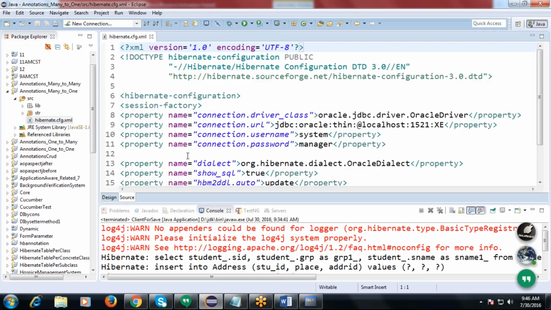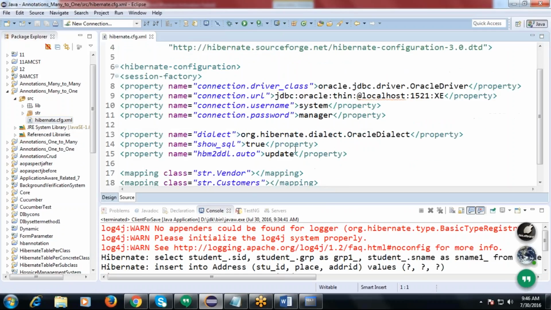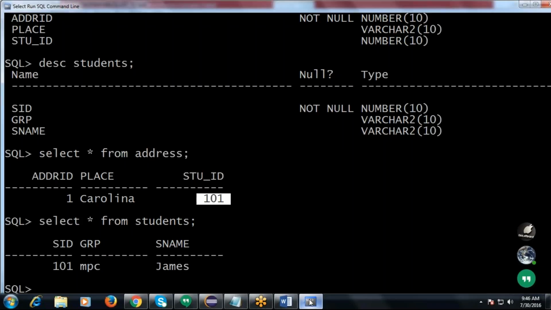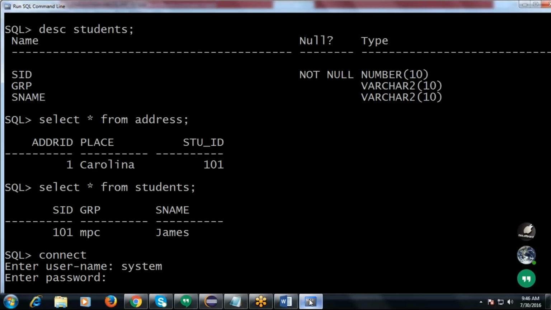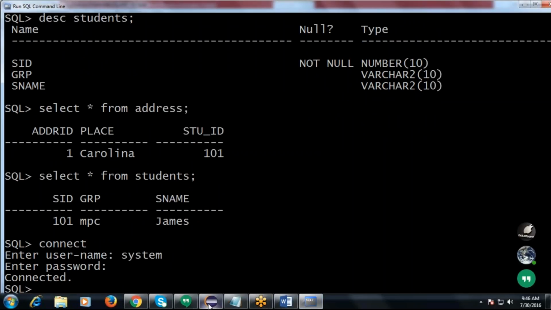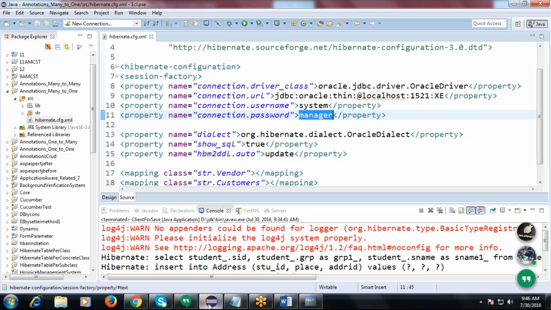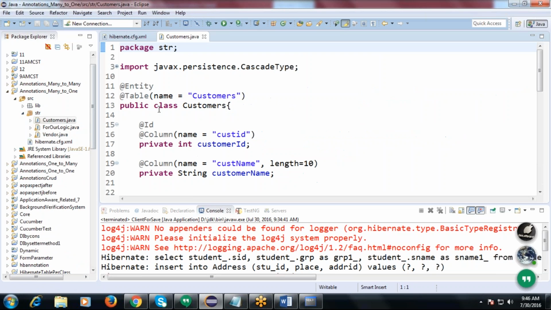Now, the program is the same, but here you see I changed the username and password. The given username is system and the password is manager. So let me connect with that username and password. Now it is connected. Let me drop the tables first. So what are the tables created here? Customers table. It is already created at the database level. So let me delete.